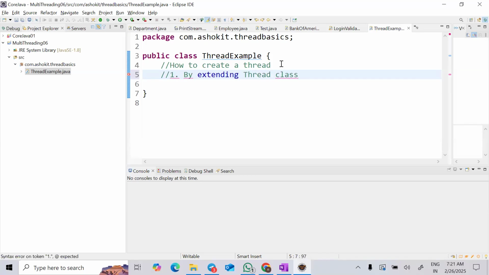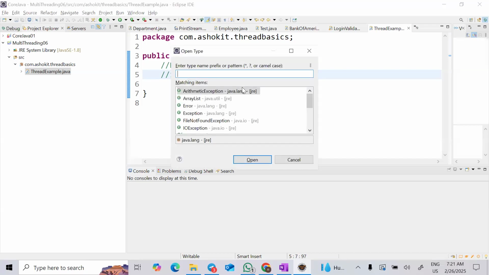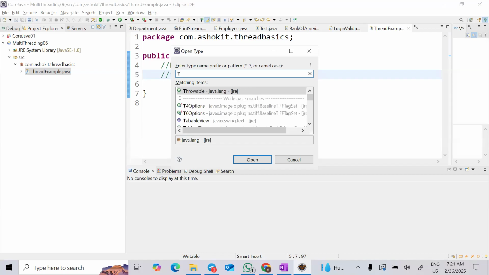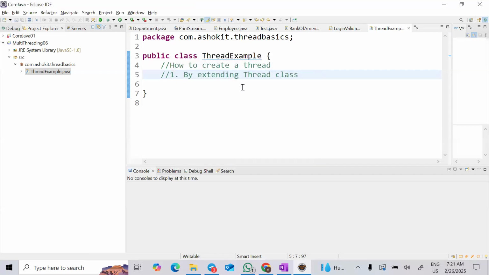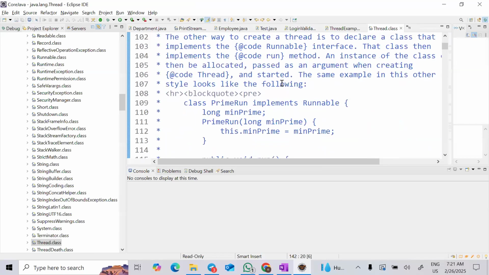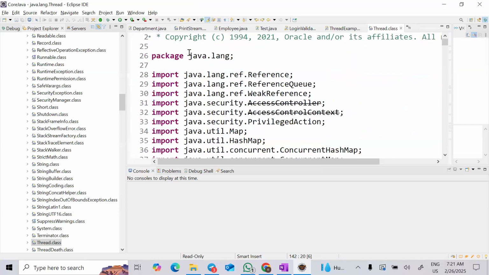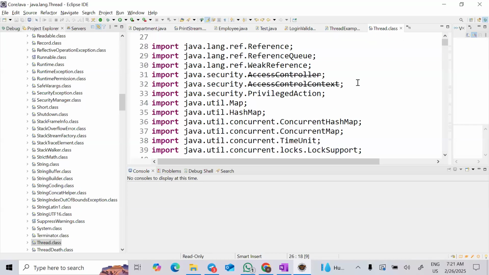By extending the Thread class. So what is extending? In which concept does the extends keyword come into the picture? Inheritance. So when I say extending the Thread class, that means Thread is a class. You can see that Thread is a class in Java, correct? In the java.lang package, am I able to see the Thread class, a predefined class provided by Java?